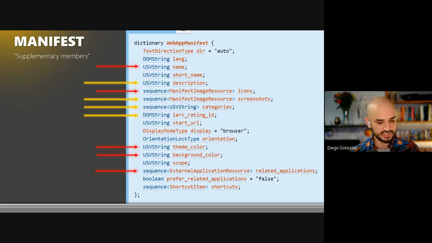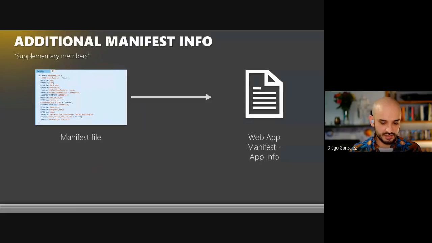Fields like description, which allows the developer to describe the purpose of the web application. The rating, which is the certification ID for the web application, and screenshots, which depict common use scenarios of the web application. So at the moment, these member definitions have been moved to a new document that serves as a registry of supplementary members for the web app manifest. And this web app manifest app info is where the new definition for some of these members have been moved.